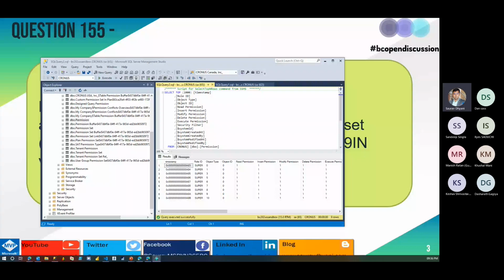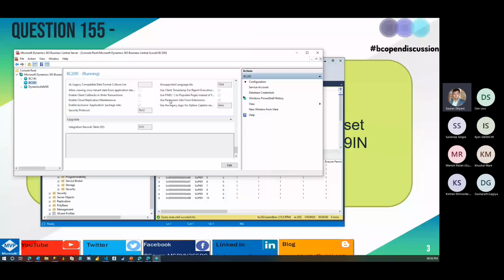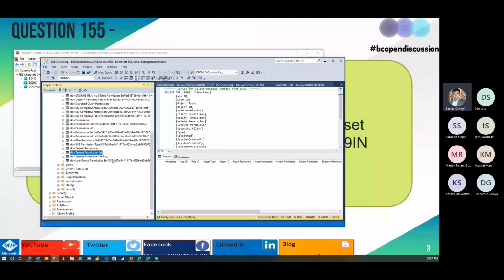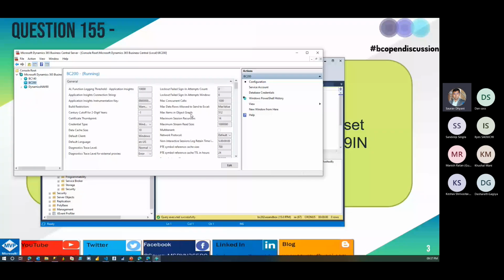So right now, I guess somewhere down here, you see this option called use permission set from extension, which means don't look at the data in the table. Just look at the permissions that are coming with the extension. If I disable it, then the permission will be referred from these tables: the permission set, tenant permission, and tenant permission set. So far, so good. Yes.